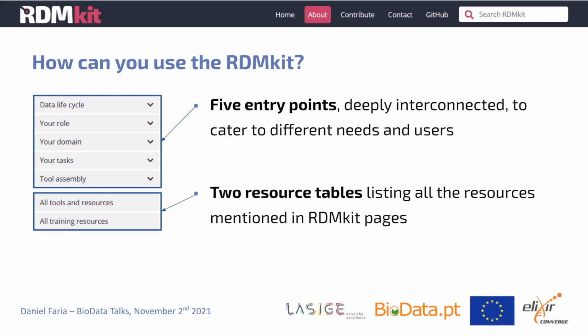So you can enter through the data lifecycle. You can check out a specific role you identify with. You can enter through a specific domain. You can enter through a specific task or problem. You can check out concrete tool assemblies. And in addition to these 5 entry points, we also keep 2 tables of resources, one listing tools and standards, and the other listing training resources.